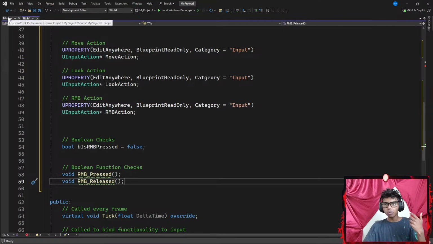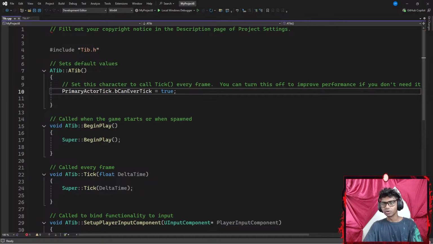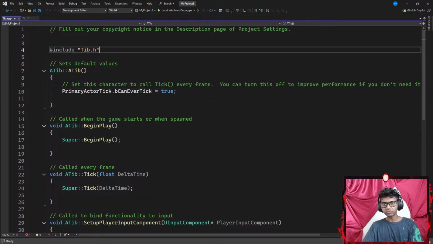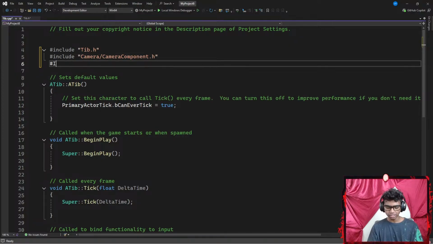Okay, so first I just want my tip to be able to move. So I'm going to go to my C++ file now. In my C++ file, I'm going to go ahead and include something from my camera. Let's say I want to include my camera component, CameraComponent.h, which is my camera component's header file.